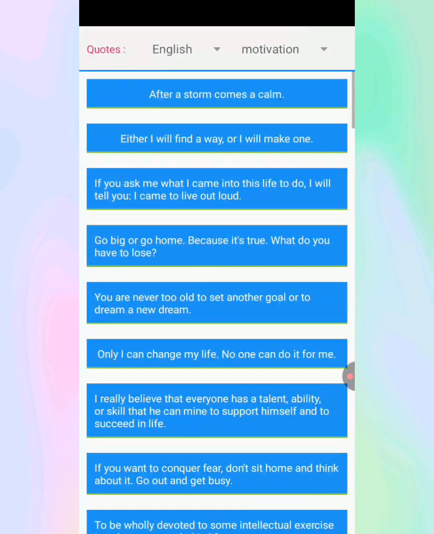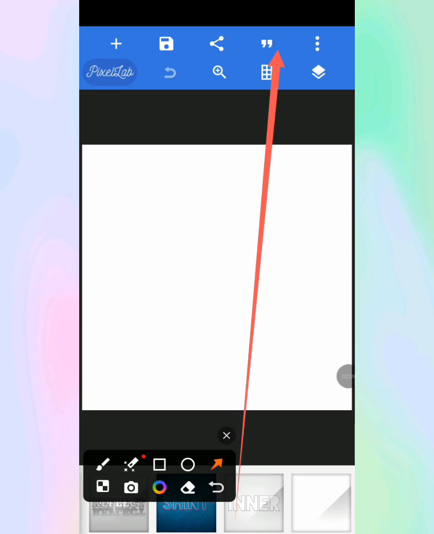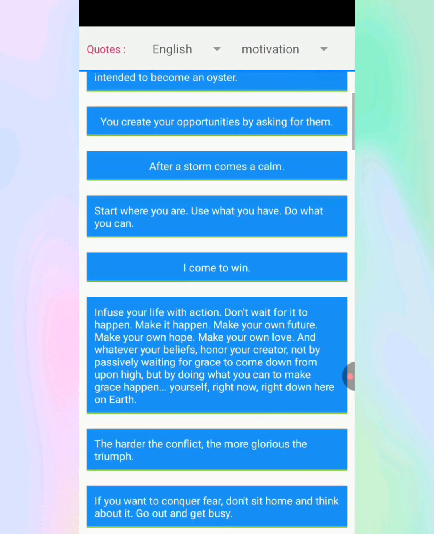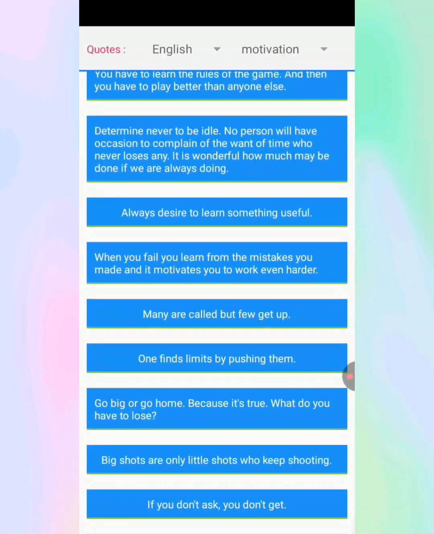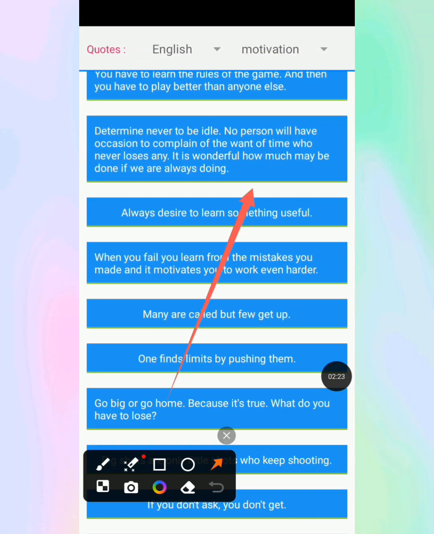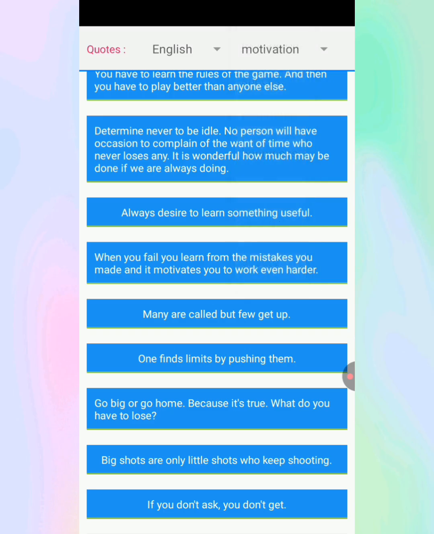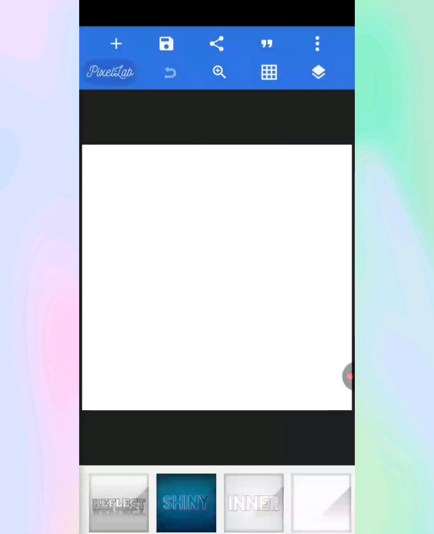And here we have quotes. Here is a quote that Pixellab has on its own. Maybe you want to generate a birthday post, and here you can see motivational quotes that you can use. If you don't like motivational, you will come here and you will see another. When you press it, you will see all the quotes that are available: motivation, success, friendship, happiness, inspiration, positivity. You can just choose anyone and pick from any one of them.